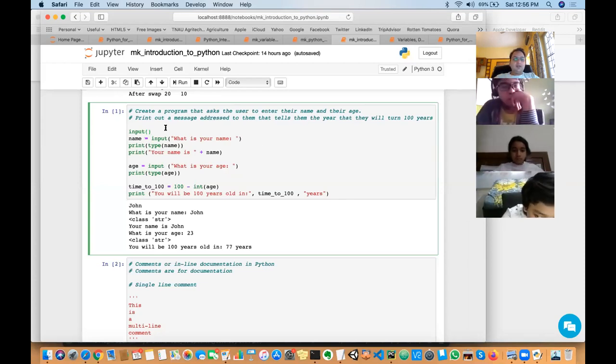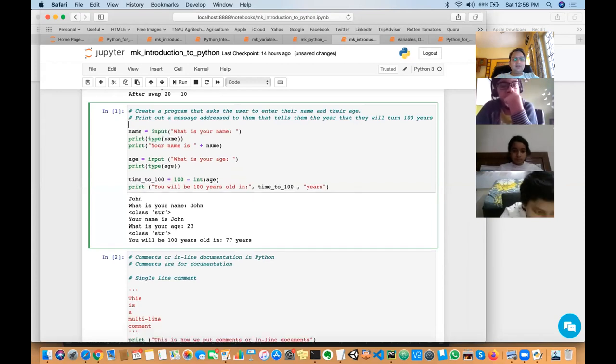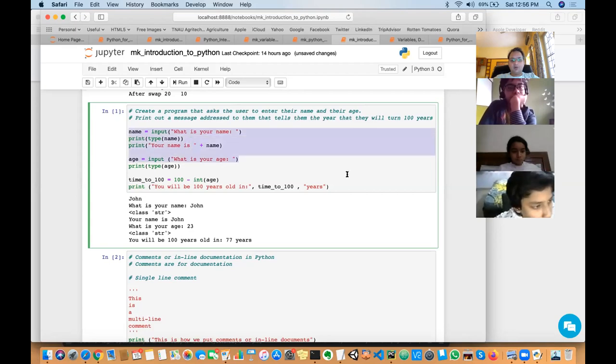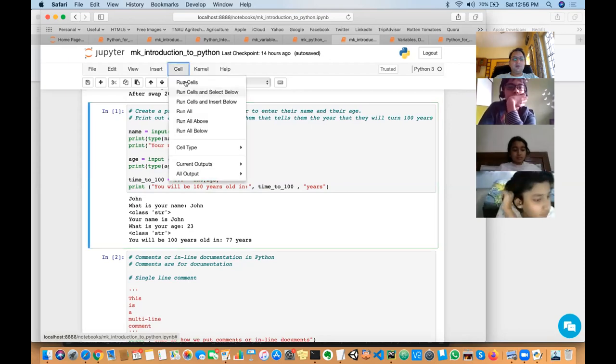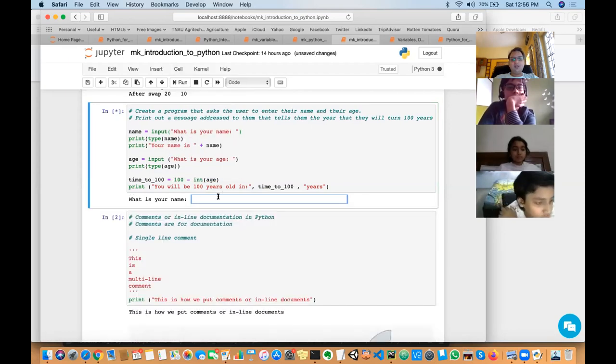Let's say I just delete this and run this. What will happen? If I run this line of code, line by line, what will this line do? It's going to ask the user to enter his or her name. Very good. Excellent. That's what it's going to do. See, it's asking, what is your name?